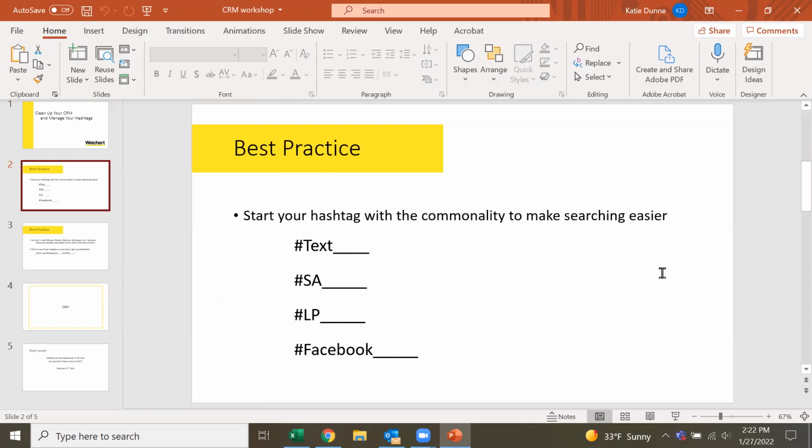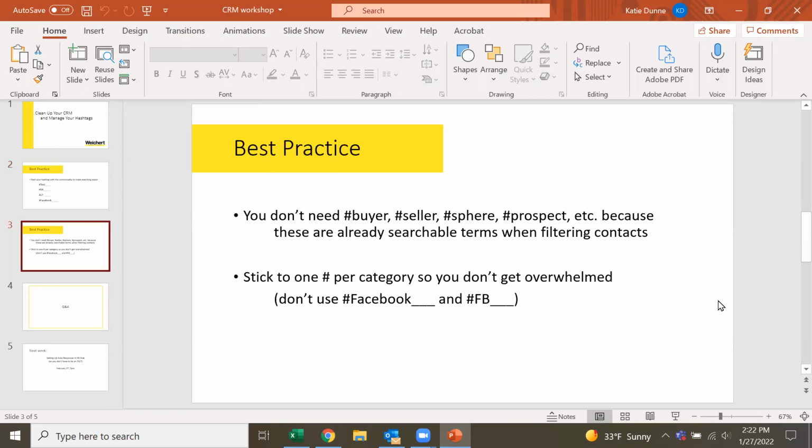And then some best practices. Hopefully you can still see my screen here. Start your hashtag with the commonality, like text, search alert, landing page, Facebook. And if you do organize that way, don't do hashtag Facebook and then hashtag FB, because you might get overwhelmed with hashtags and confused with them. So just start a system and keep it that way.